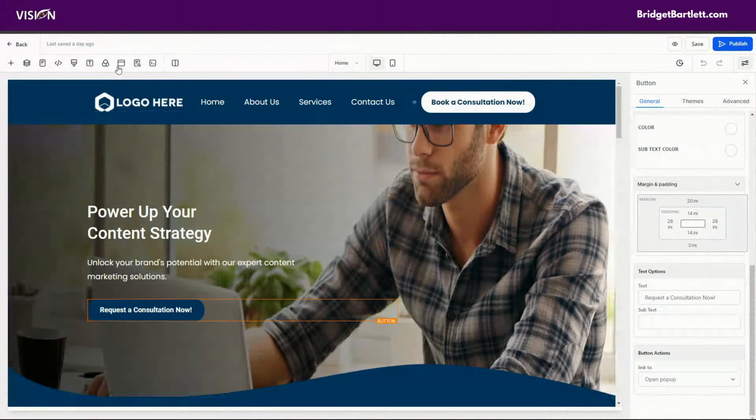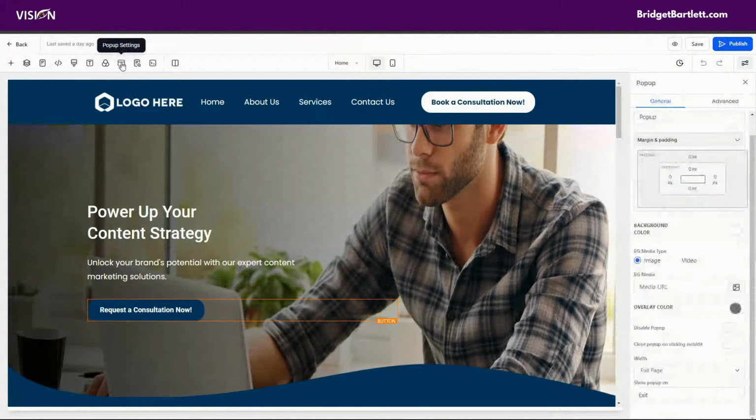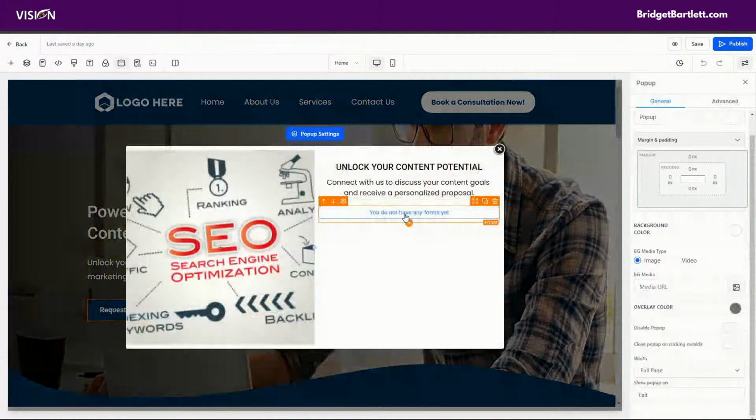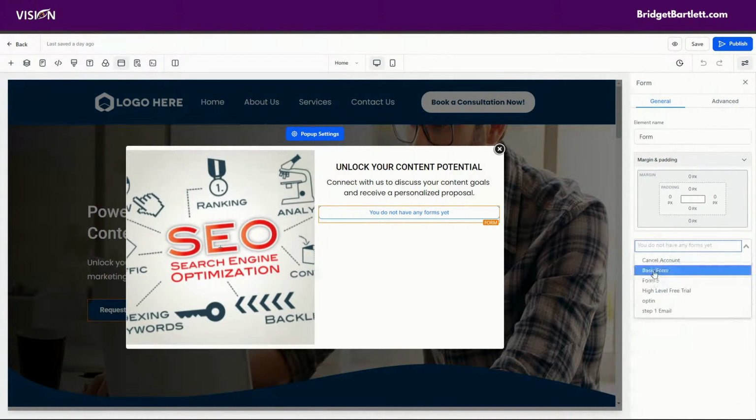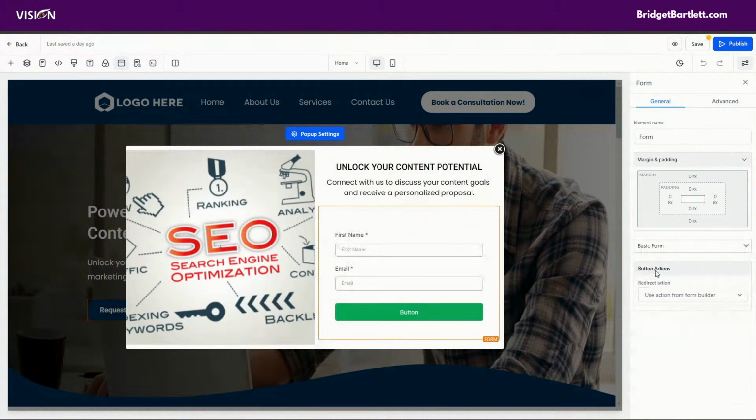And what I'm going to do is go up here to my pop-up settings and I'm going to add my form here. Okay, so this is just an element that's within the pop-up on the template here. So all I need to do is click here. It's set up for form. So I'm just going to choose the form that I created. So it says you don't have any forms yet. And if you remember, that was the basic form. That's what it was called when we created it over there. Okay, so now we have chosen our form.